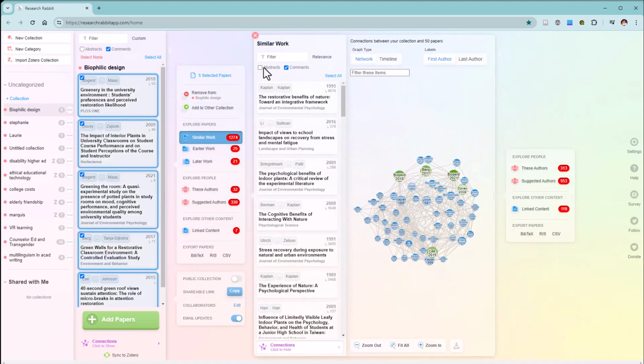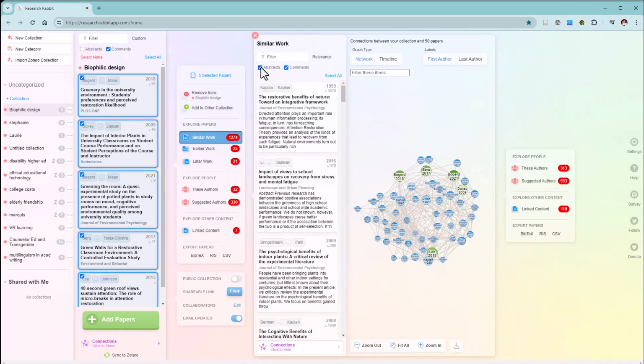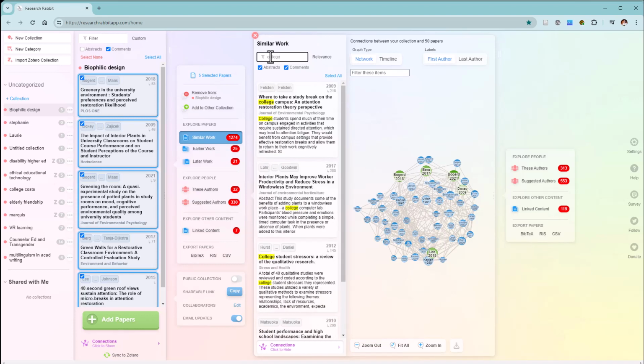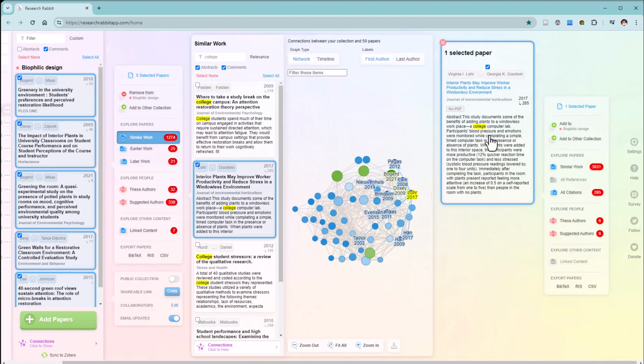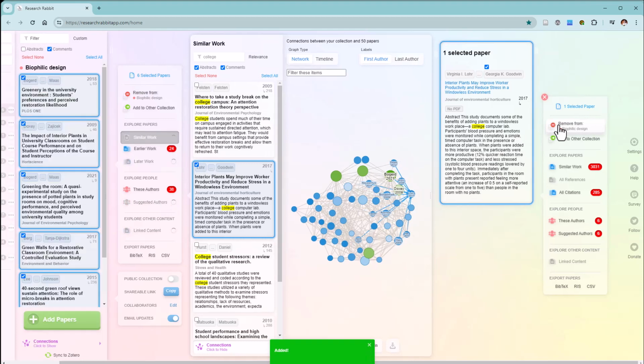And I can start thinking of maybe I want to peek in on the abstracts. Maybe I want to put in college just to make sure I've got college students. Where to take breaks on campus. Interior plants might improve worker productivity. So this looked like a college computer lab. So let's look at that. We can read the abstract. And if we like it, we add it.